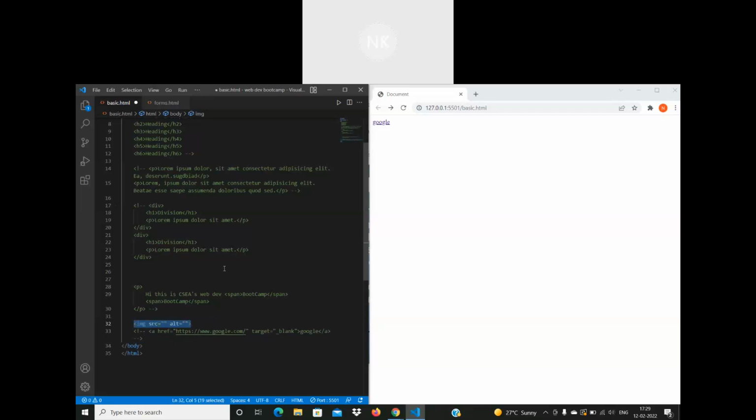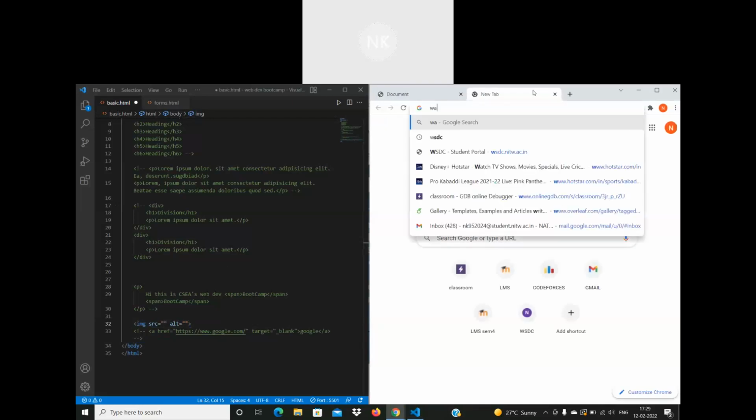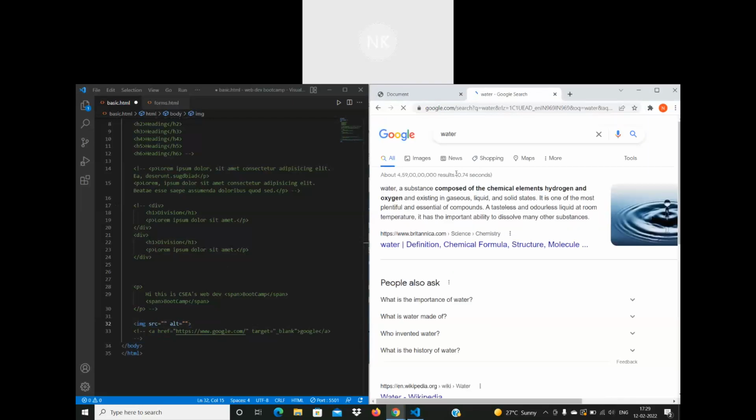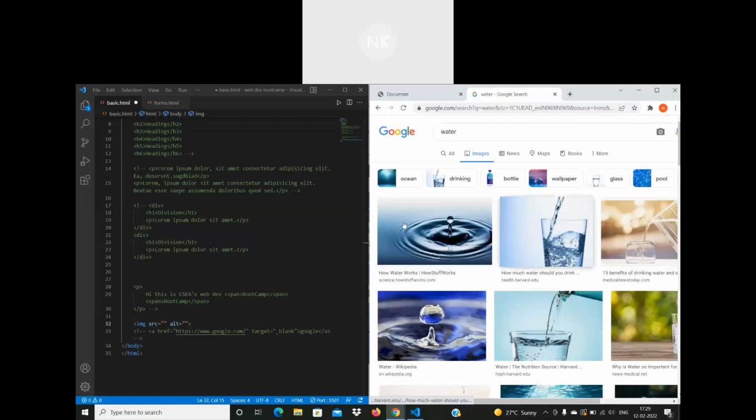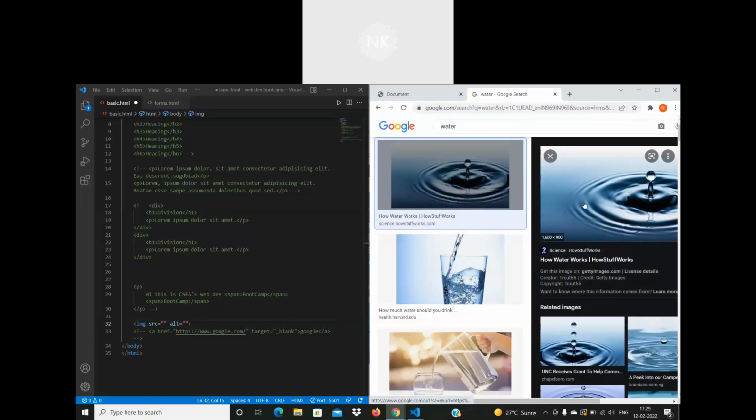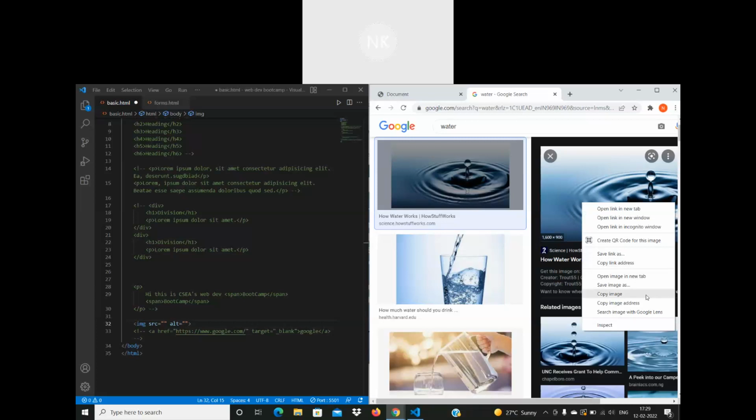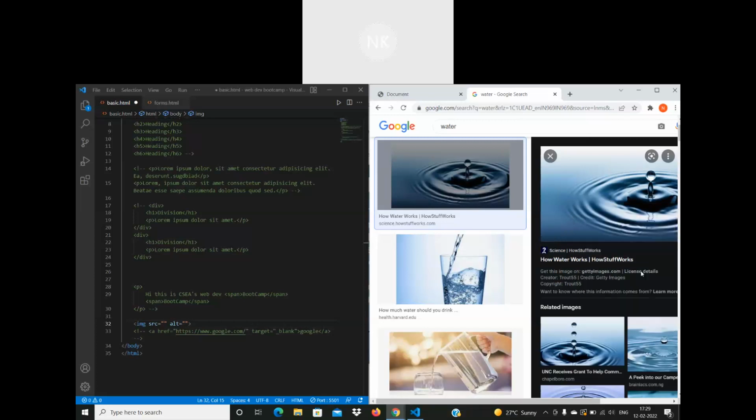So now I want an image of water. So I'll search for water and then move to the images. I want this image of water. So what I'll do is I'll right click, and then choose copy image address, and then I paste it here. And for the alternate text, I'll just say water.